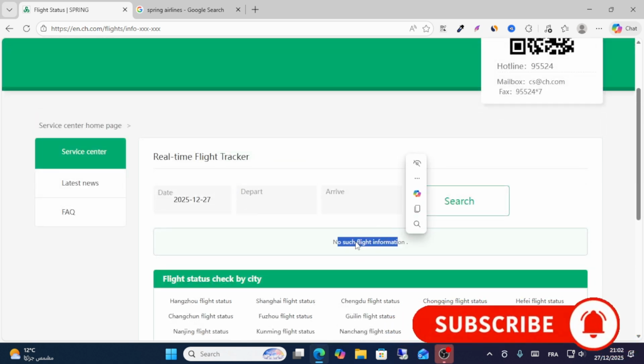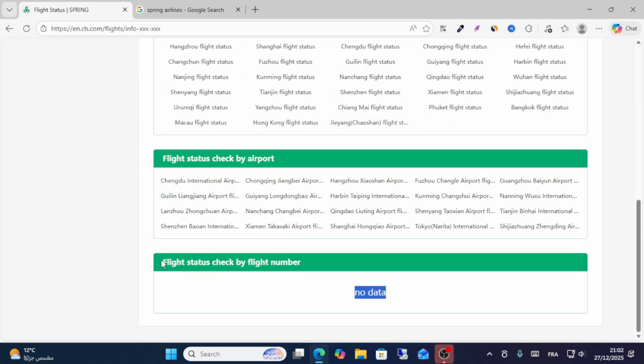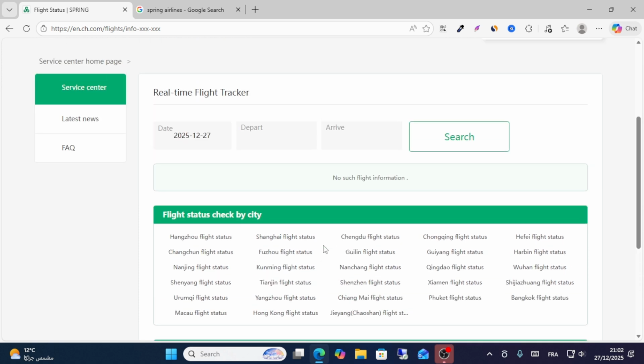If you have any flight, you can check here online without any problem. You can find all your flights by number. You can check by numbers and by airports from here. So friends, this is how you can do it.